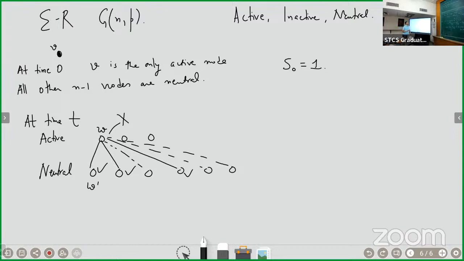So how will I start? I will start with the first node. Now everybody else is in the neutral category. So what am I going to explore? All the neighbors. So now you should be able to see that this is nothing but exploring the connected component of it.